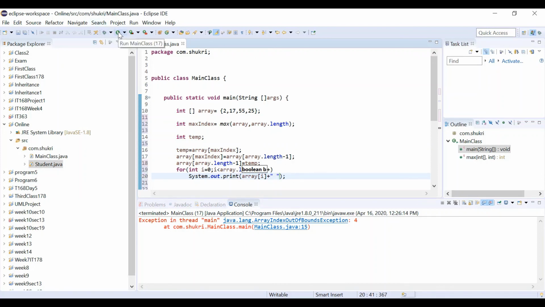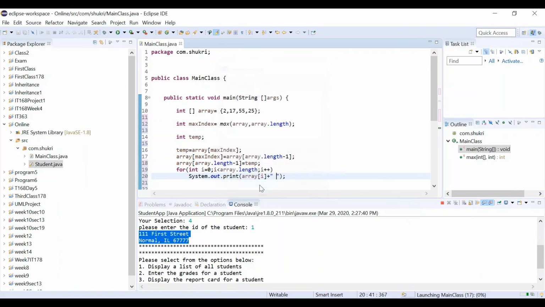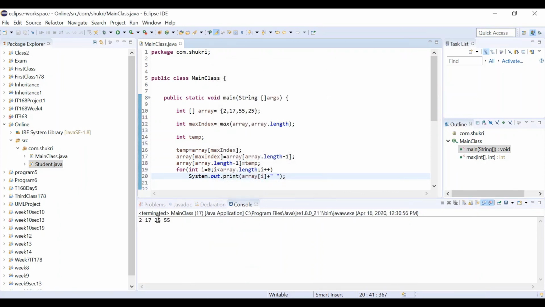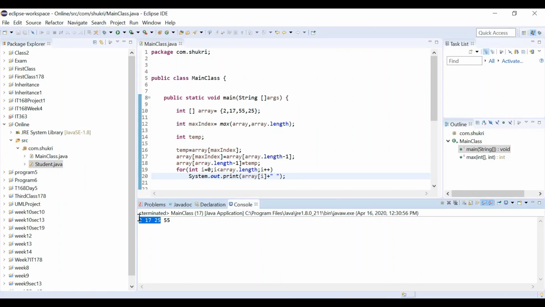So if we run this code now, you'll see we did the swapping. Now we still have the first two elements in their same place, but the last element is now 55 and the element before that is 25, and that's what we need in here. So the next step is to repeat all this operation again, but only on these three elements.